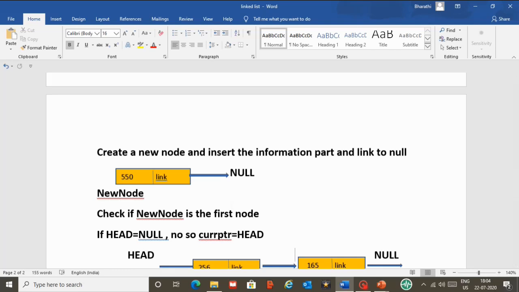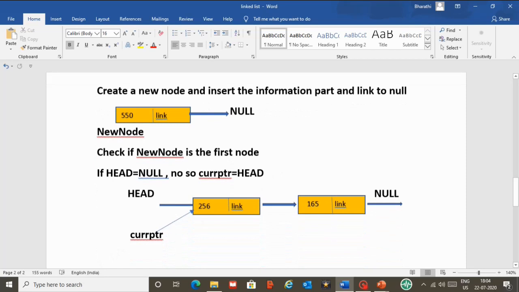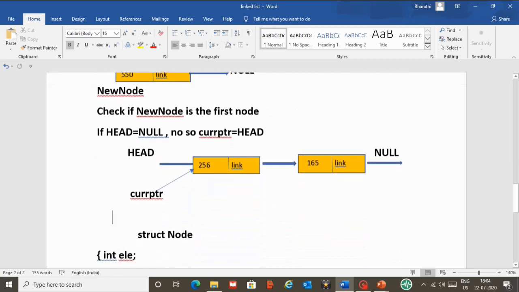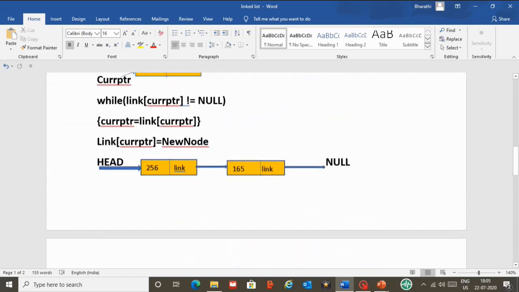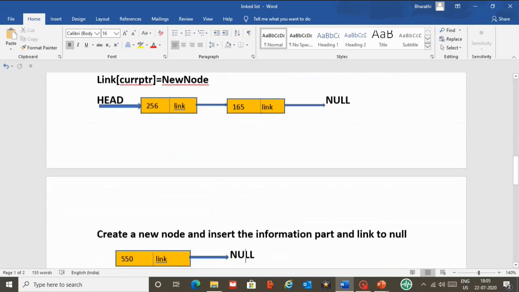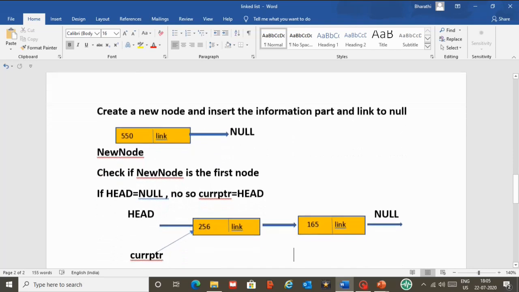So now, current pointer is equal to head. So current pointer would be pointing here. After that, what will I do? I need to run the same code again: while link of current pointer is not equal to null, current pointer is equal to link of current pointer. So here, link of current pointer is not equal to null, then current pointer is equal to link of current pointer.